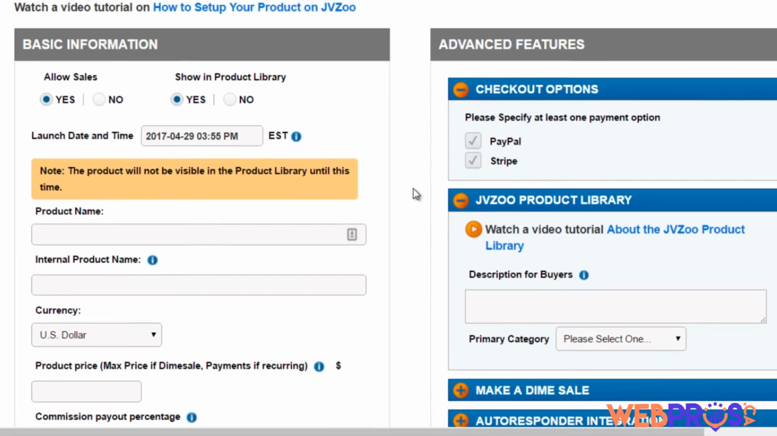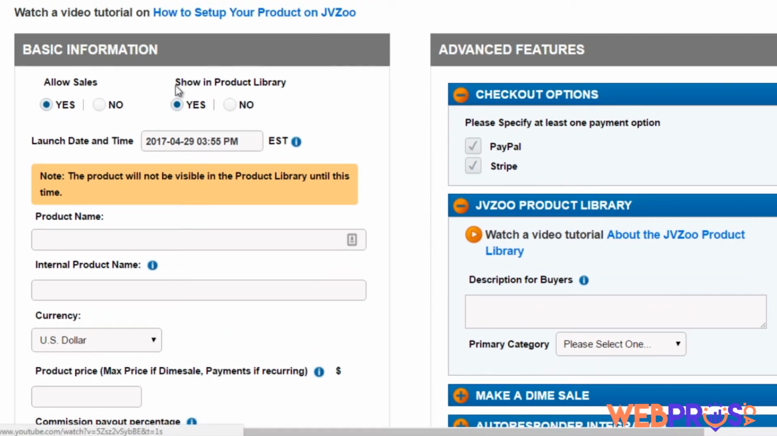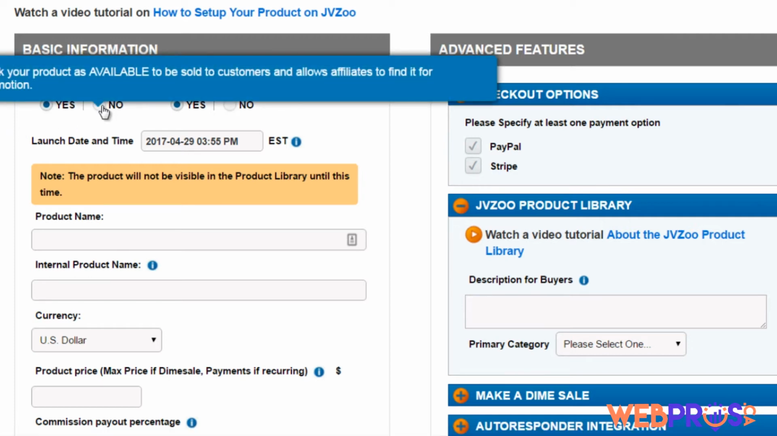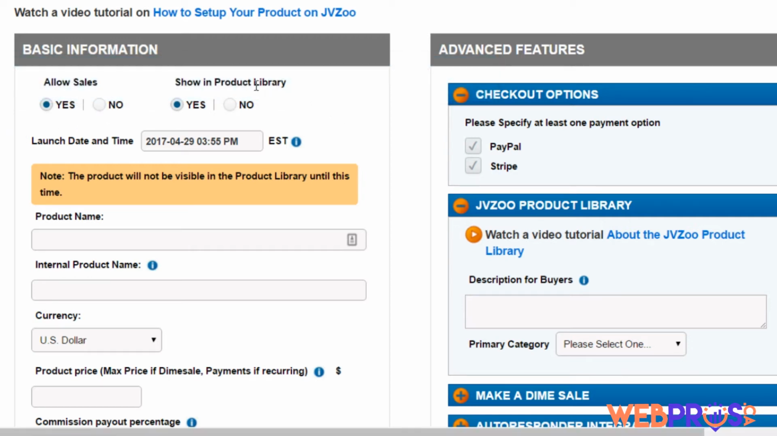Now, we're going to walk you through step by step. I'm going to explain to you every step of the way. So allow sales means that you're going to allow sales immediately. And if you're working on the product and you're not ready to offer the product just yet, you can click no. Now, you can show in the product library, which basically means that JVZoo has their own affiliate network and a product library. So if you want more exposure to your product, you can click yes.